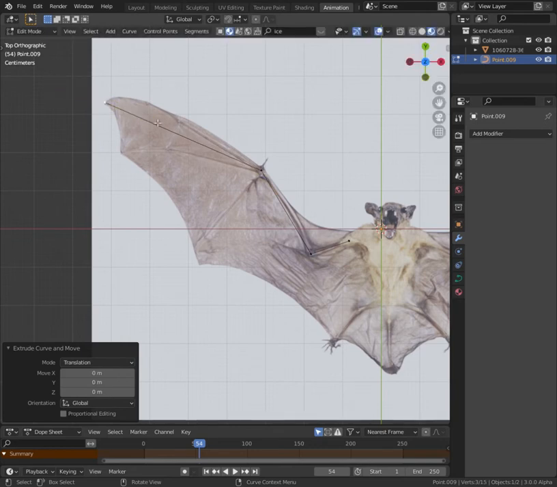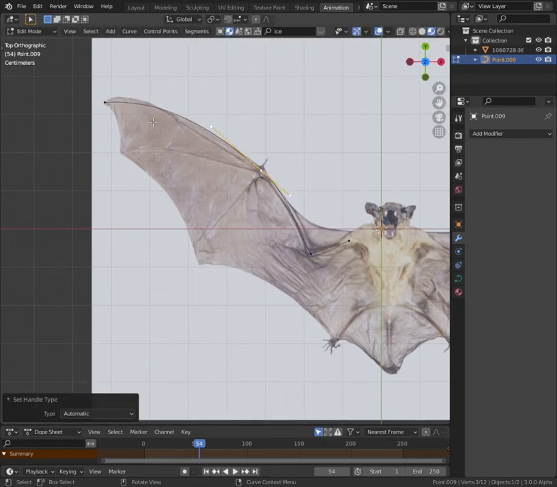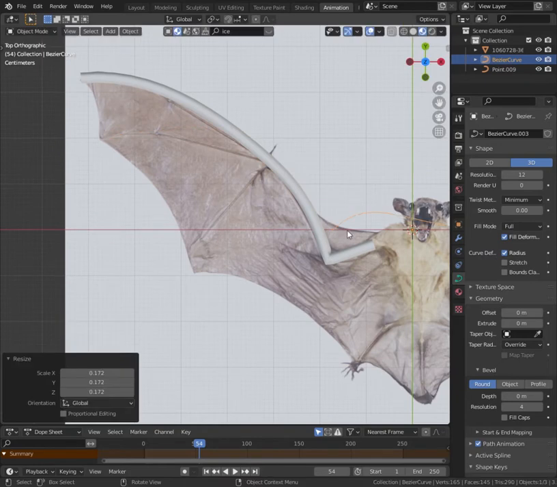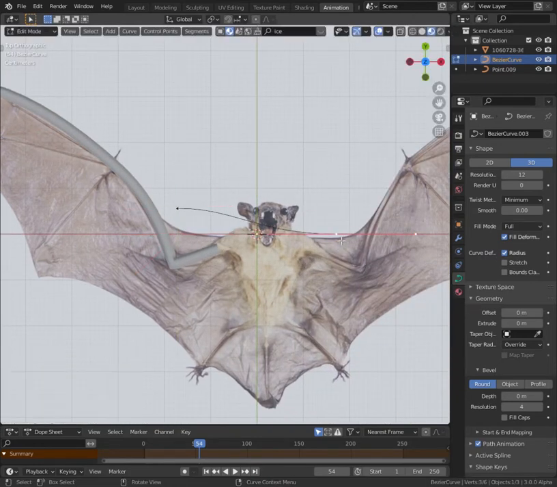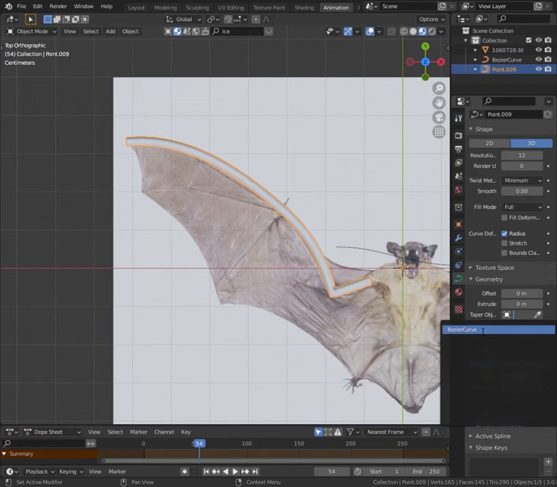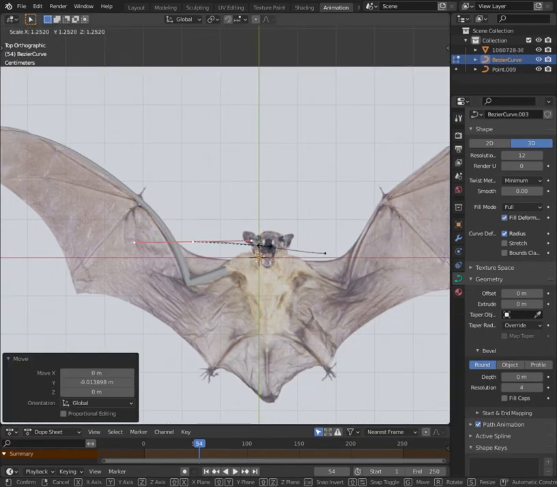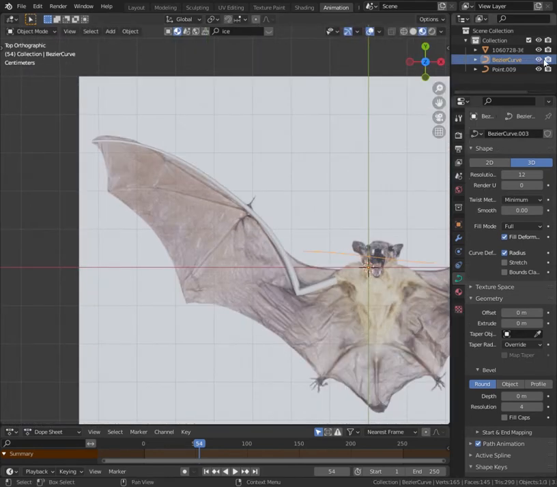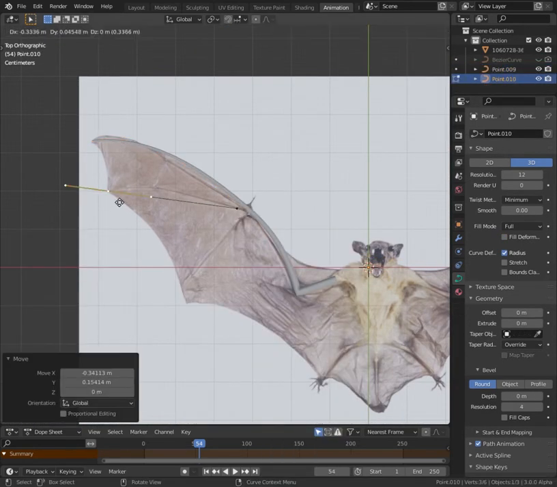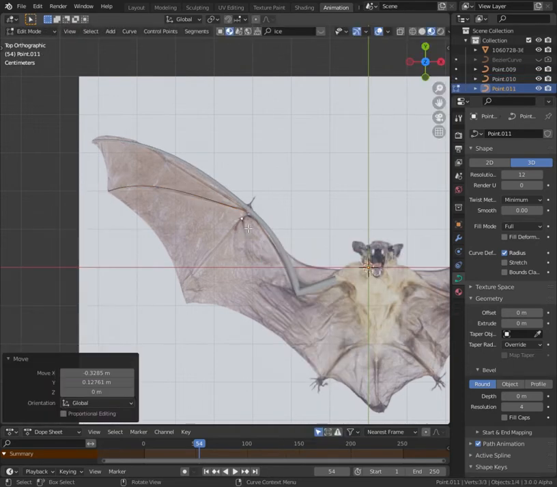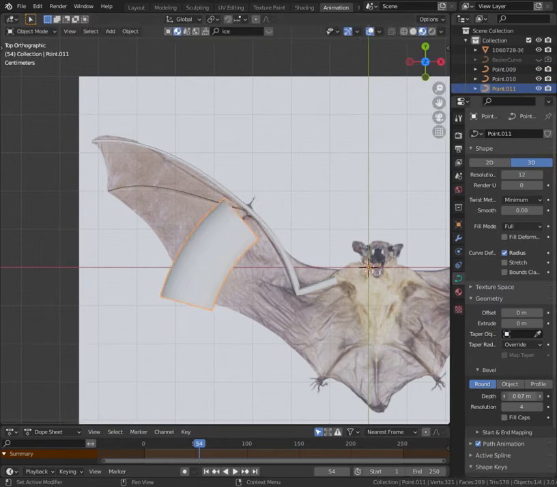Then, create a curve for the main bone. Increase the depth and create a taper using a Bezier curve. Create more curves for the other bones. Increase the depth and decrease the resolution all the way to zero.